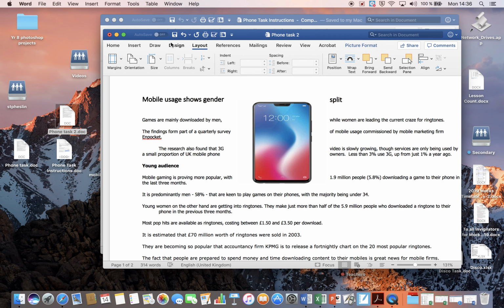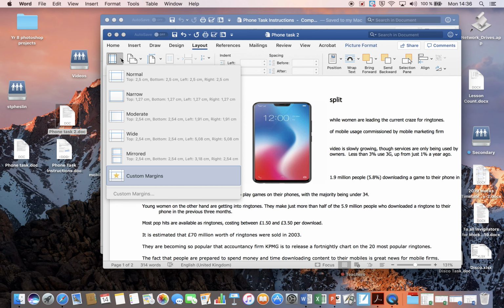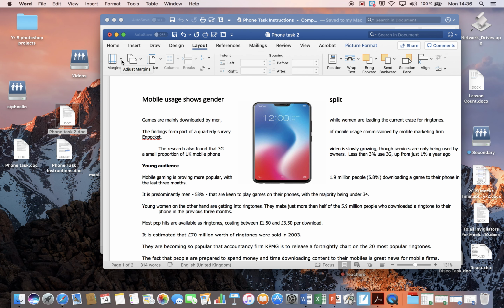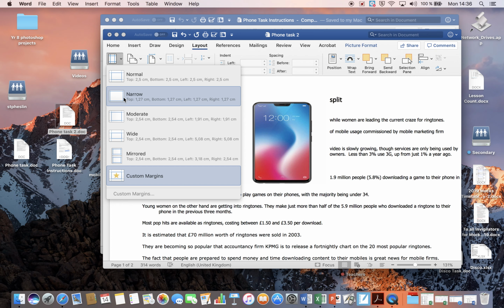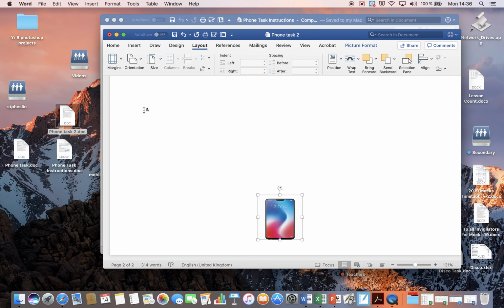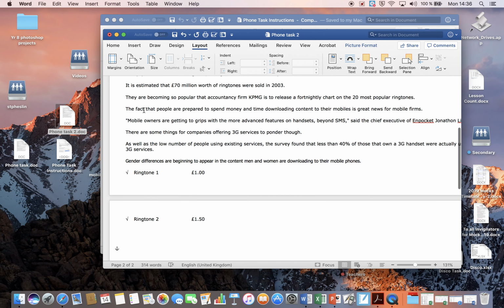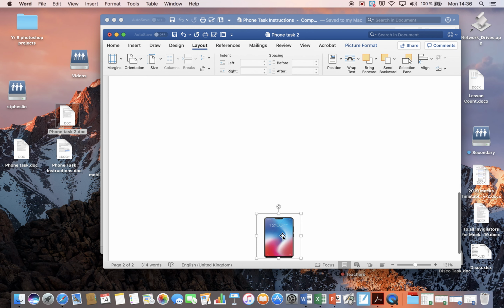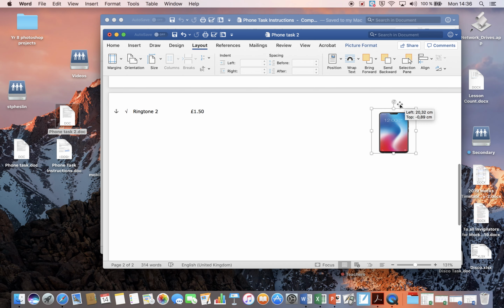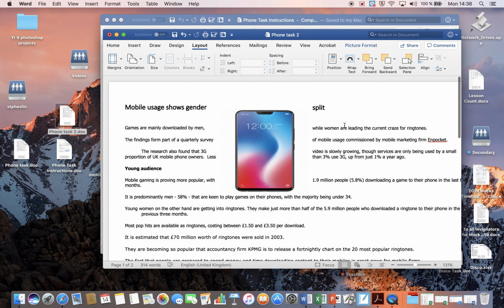And I want the page setup. I want to change the margins to narrow. If I want narrow margins, I click on Margins. That's the Margins tab, and I've got all these options here. I'm going to change it to narrow. Okay, I'm just going to move that bottom picture back up. Okay, so that's there.